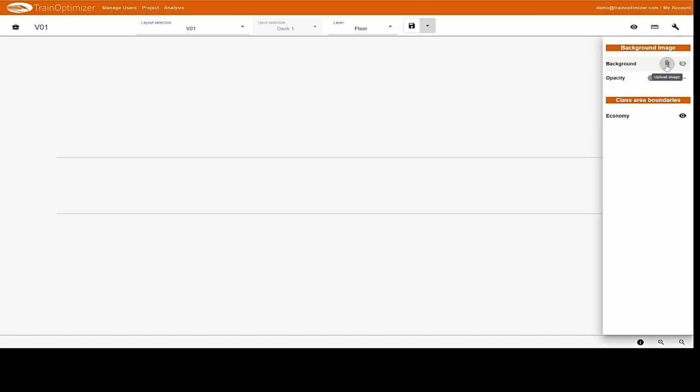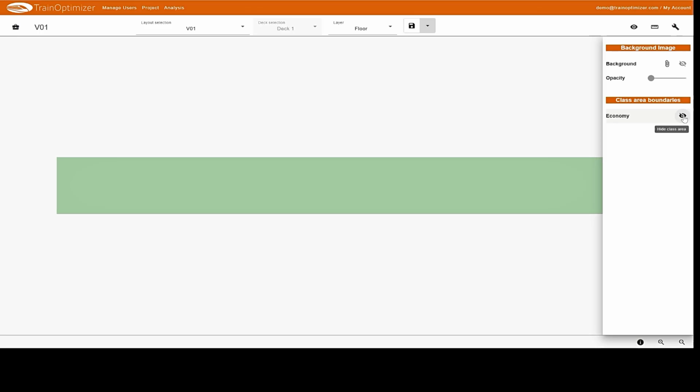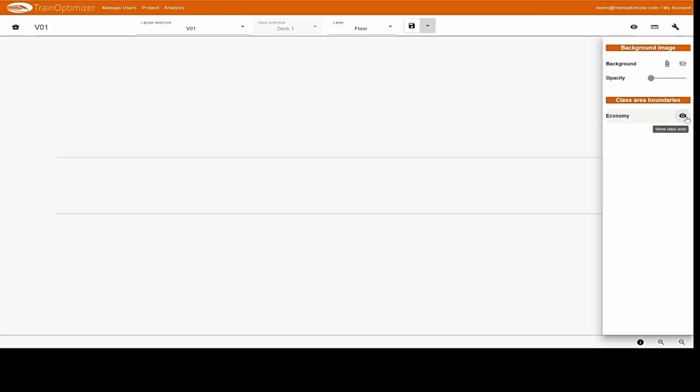You can hide the background image here. You can also select the opacity here. If you have defined a vehicle with different class areas, you could display these different class areas. In this project, the entire vehicle is assigned to second class, so there is only one area that is displayed in green. To make it easy to recognize which area you are in, for example, if there are several classes, this is helpful so that you do not position items such as seats exactly on the class boundary.